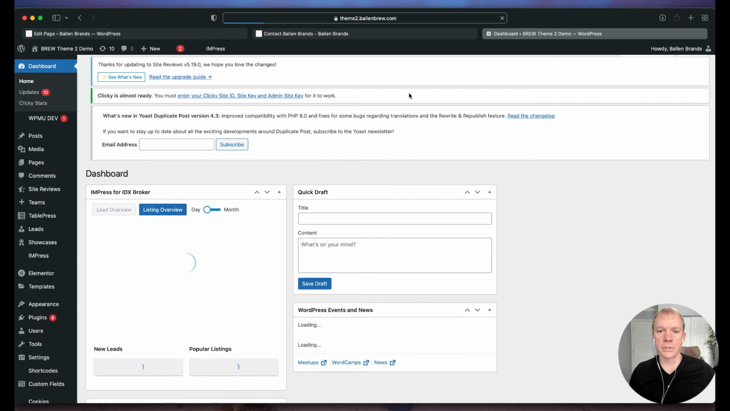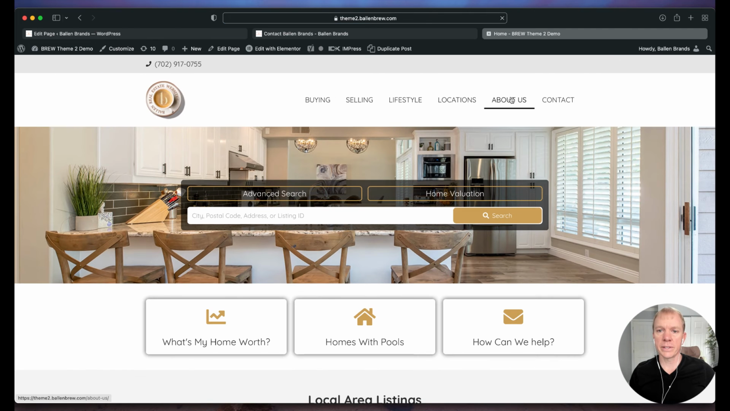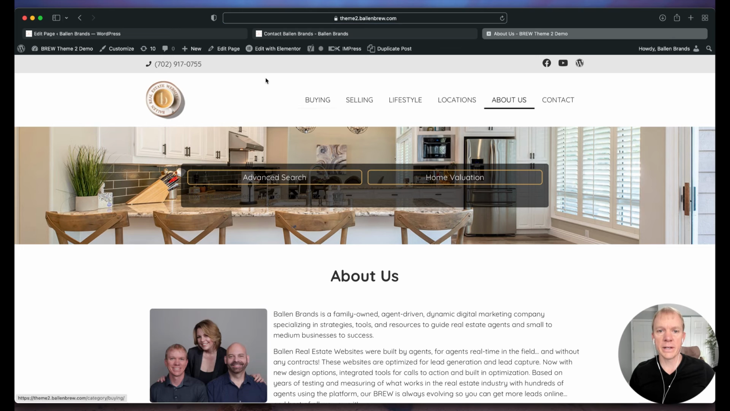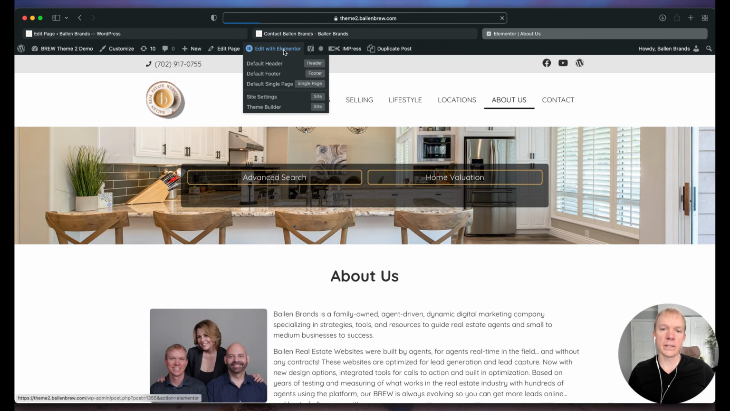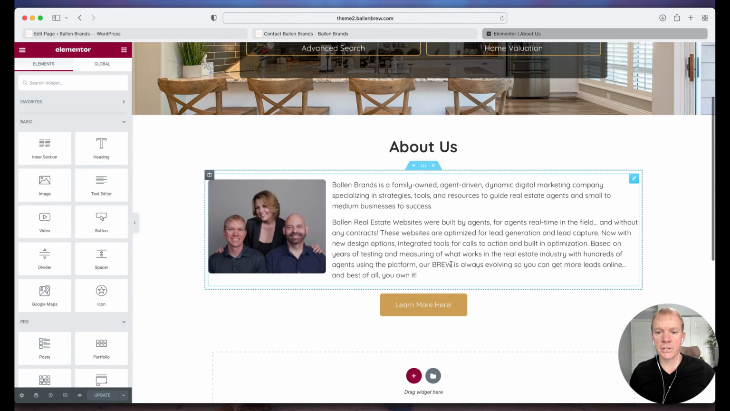All right, so we'll pull this page up. I'm going to go back to the website and click on About. That's how I like to get to my pages to edit. And I'm going to click here on Edit with Elementor. So this particular theme is all built using the Elementor interface. So I just want to show you how to do that as well.